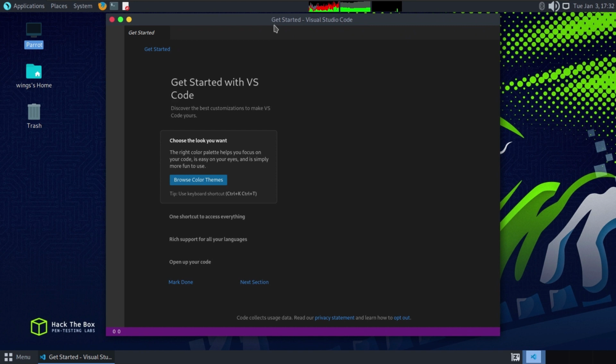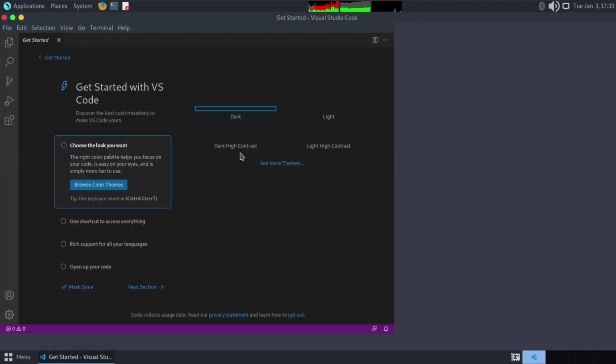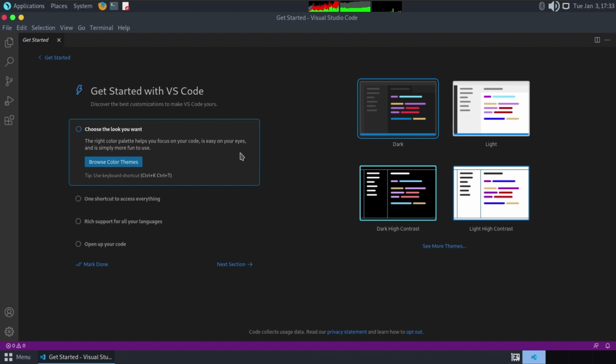Okay, yes, it's here. So let me maximize it. So this is it. You can actually choose a theme that you want. Practically, I like black, so the dark theme has been selected already. So choose the look you want. I've chosen this one. So sync to final.